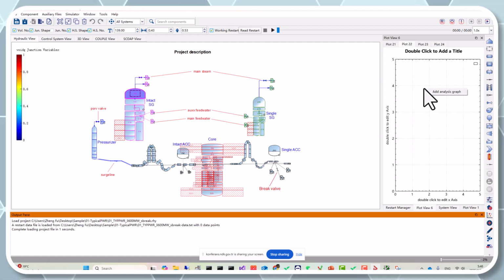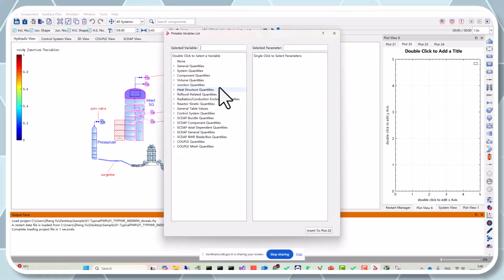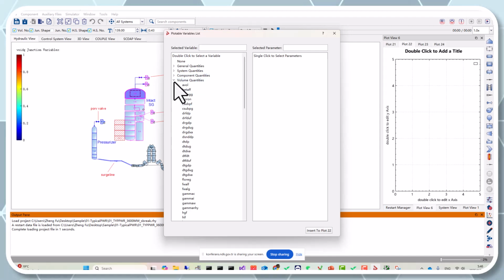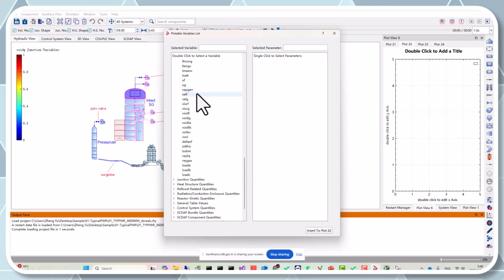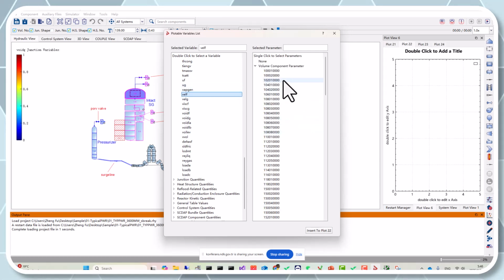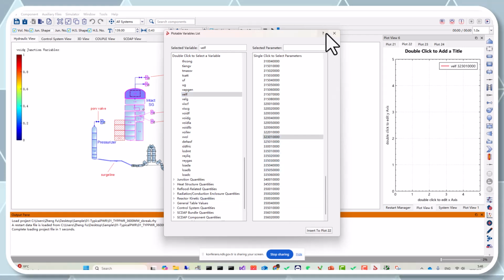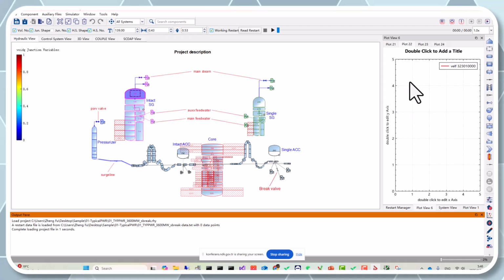The second way to plot things is you can right click on the plot window here, or plot view, and add analysis graph, and it gives you all the minor edit, and then volume quantities, and maybe velocities, volume velocity. After you double click, it shows you all the components on the right side you can pick. And after you pick, you can insert it. Okay. That's the second way to add it.